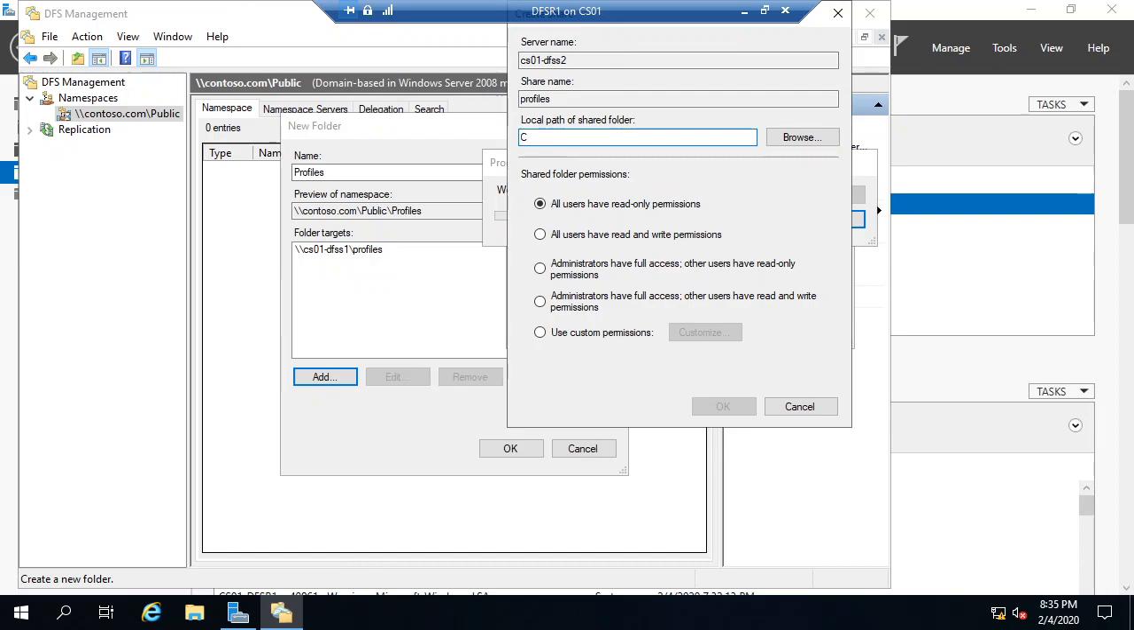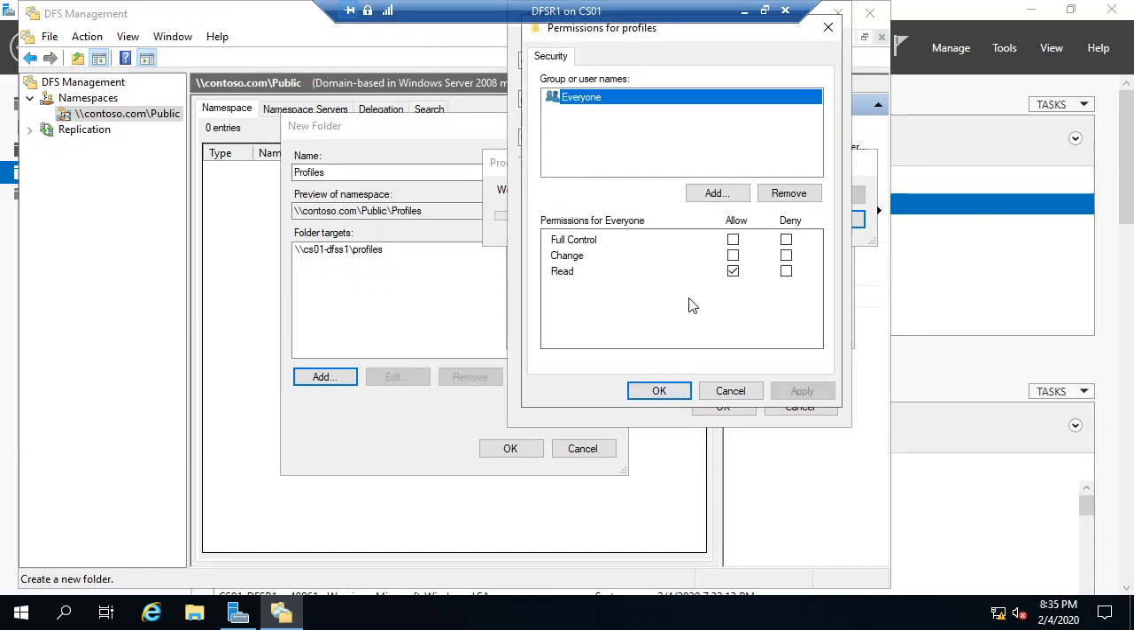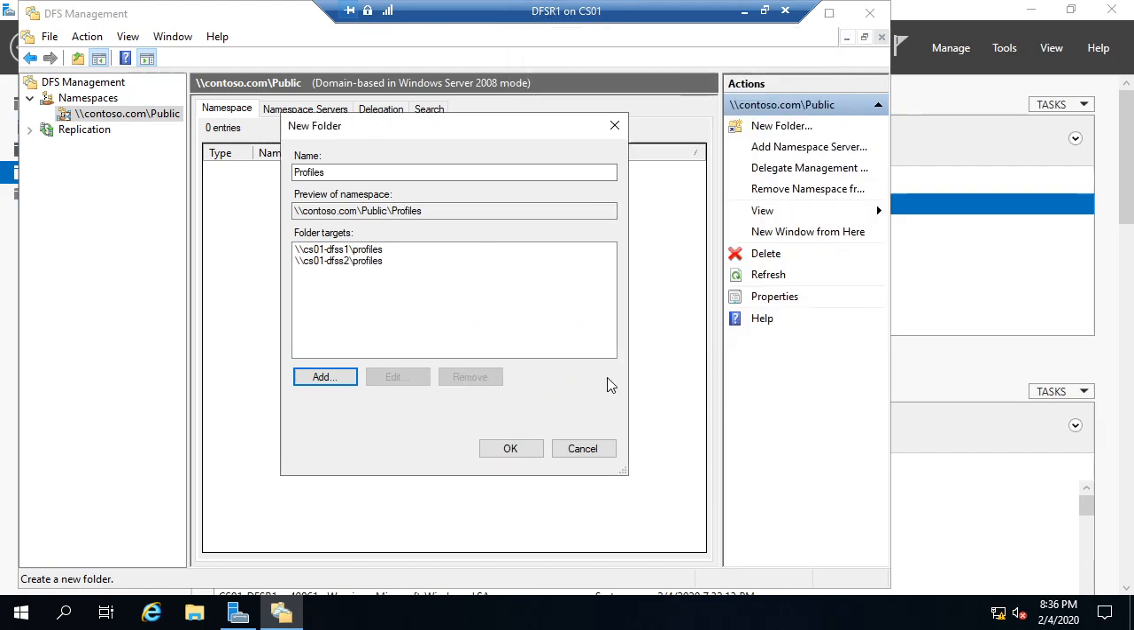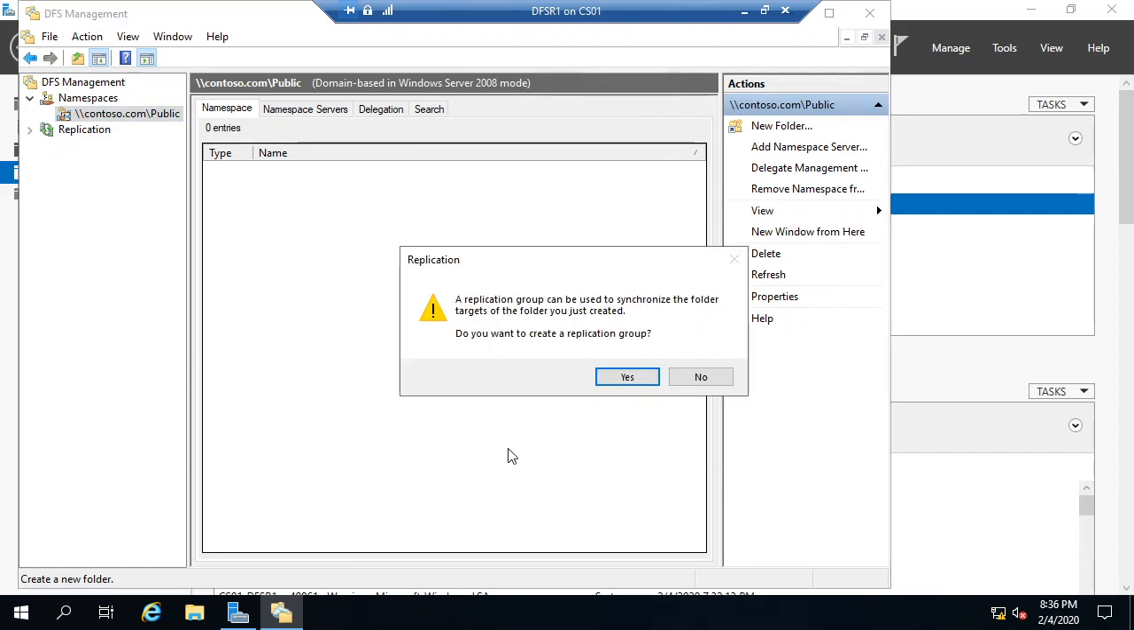C, Shares, profiles. Customize the permission. I'm going to click OK.